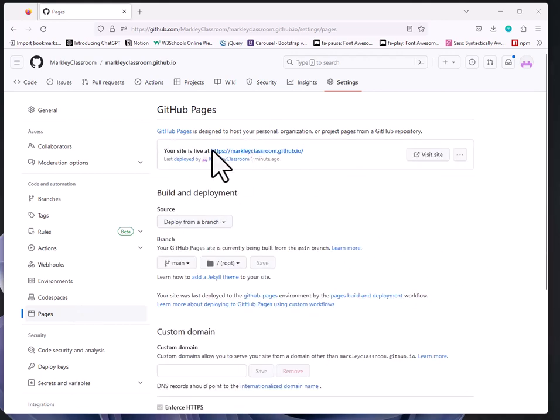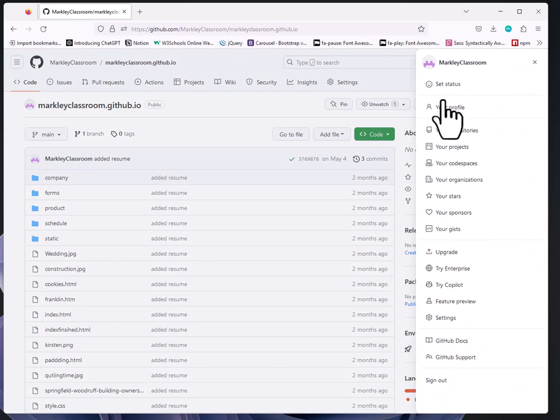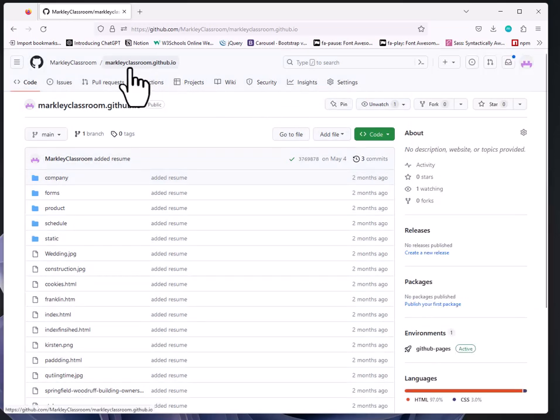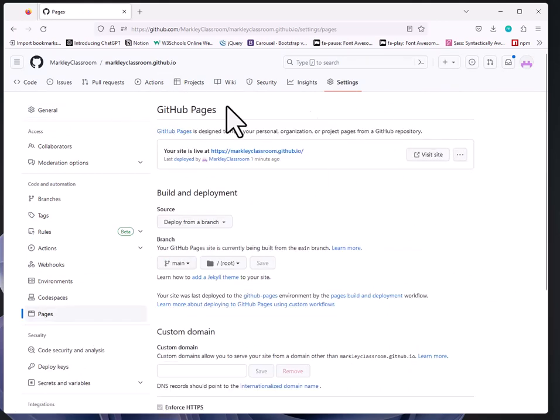All right, I kept refreshing the page and nothing happened. So eventually what I did was I went back into my Markley Classroom. I don't know if it just takes a few minutes or if it took me leaving the page to come back. Like I said, this is relatively new. So then eventually I clicked here and I came back into settings. And I have to go back down to pages. And this is what I was expecting to finally see. So now it's letting me know that my site is live at this address.